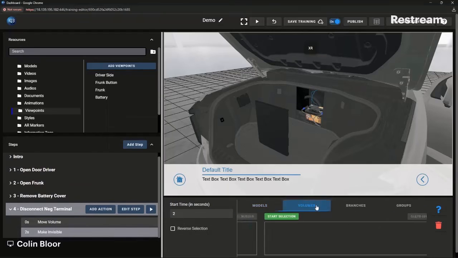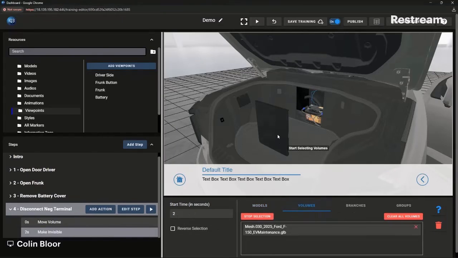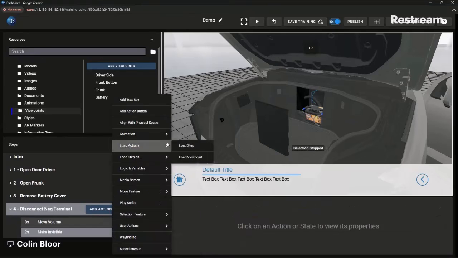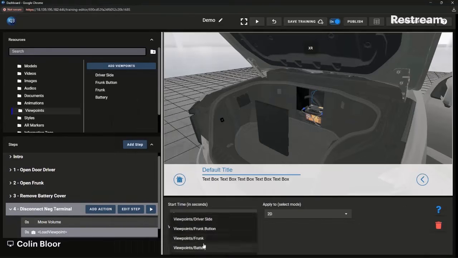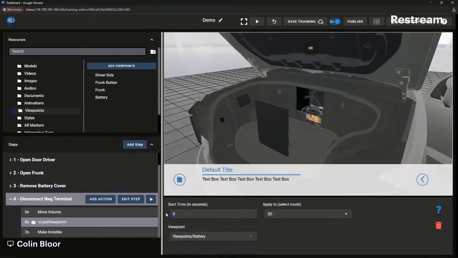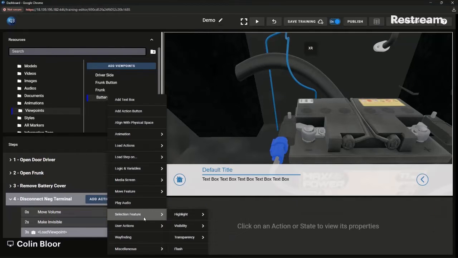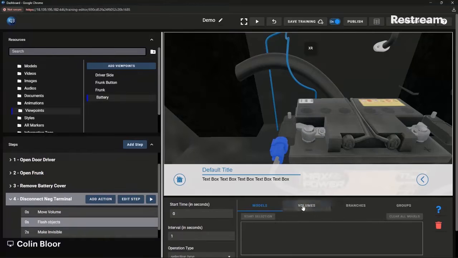So I'll start that at 2 seconds, make that disappear, and then let's load in the viewpoint so that we can go see the battery. We'll start that at 4 seconds, or 3 seconds maybe. And this is the battery view that we're going to get. And then the last action we can add is to do the flashing of the nut on the battery.